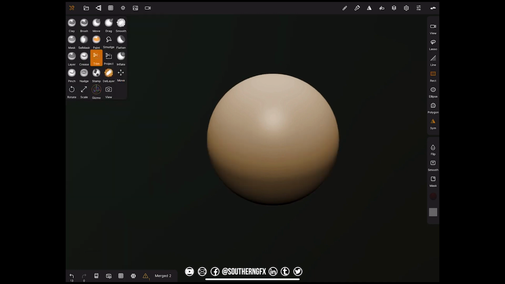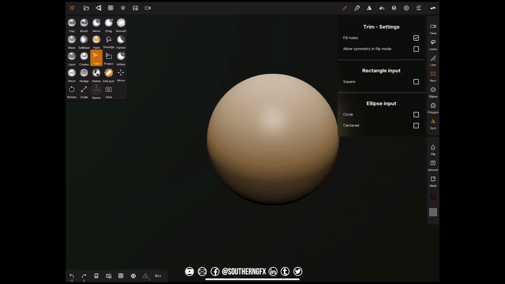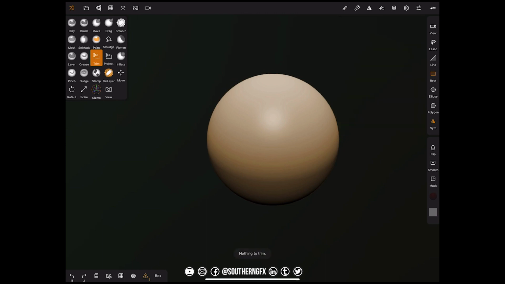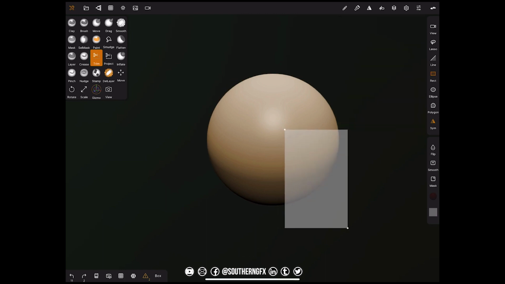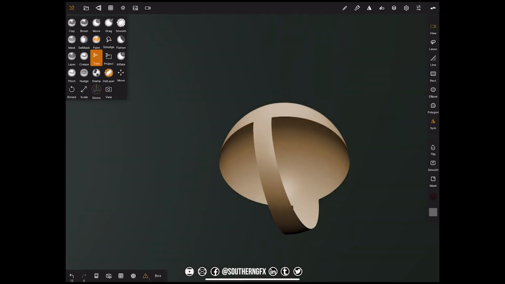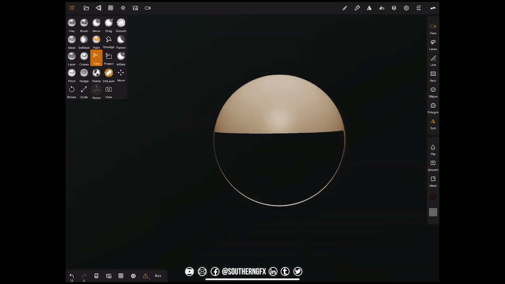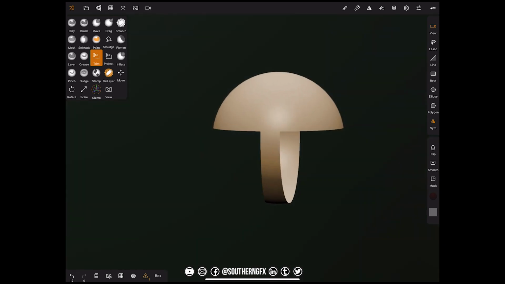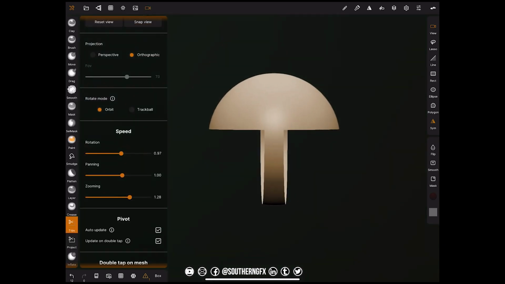What you could do is go up to the settings for it and switch on fill holes, switch off fill holes. I'm just going to leave that one on, which is allow symmetry in the flip mode, if it'll let me do it. And now watch what happens. So that looks like it's worked, doesn't it? But it hasn't, because what it's done is it's actually removed the polygons. And there may be times when you need this, so bear in mind that you can do this.